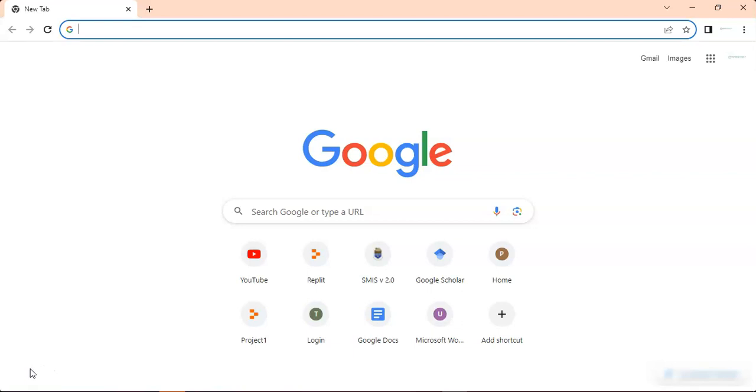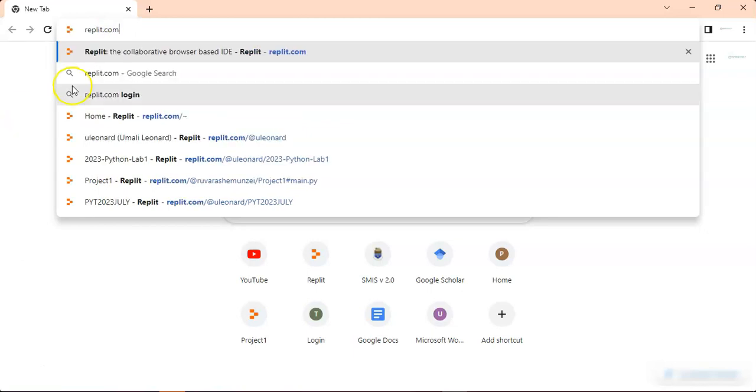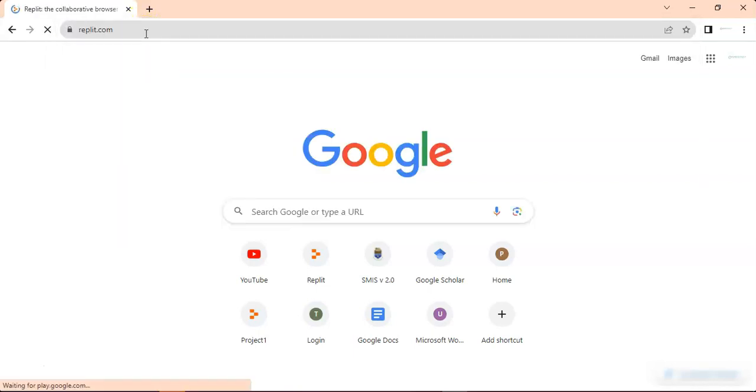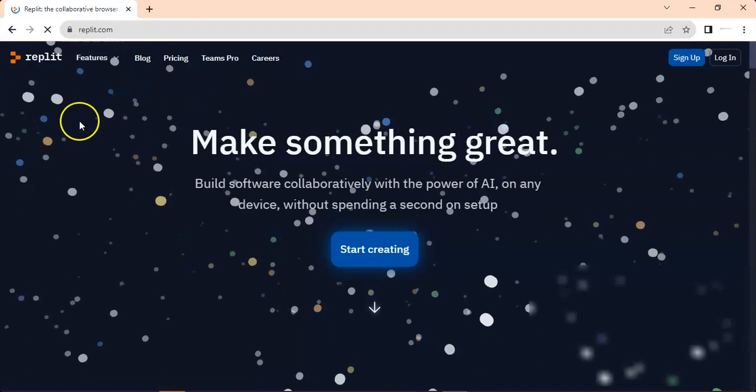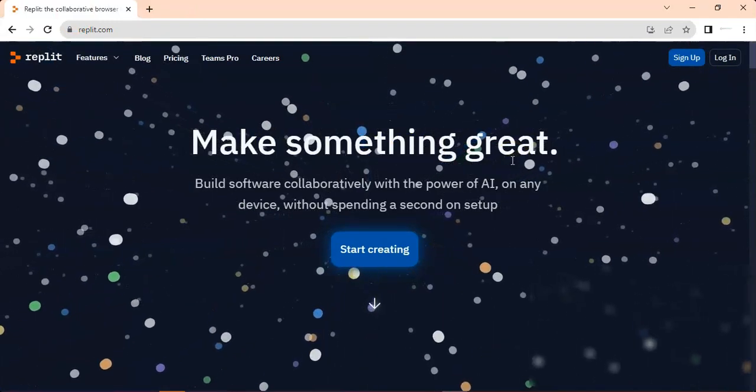So go to your web browser of your choice. In my case, I'm using Google Chrome. In your browser of your choice, go and visit replit.com. Here I've typed replit.com, then press enter. Then in this window, "Make something great." We are going to make something great together.